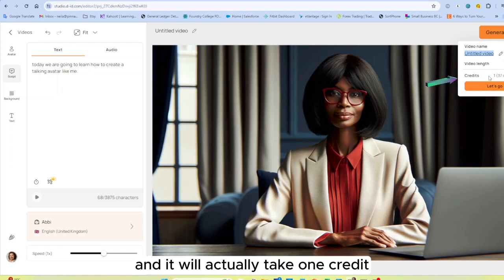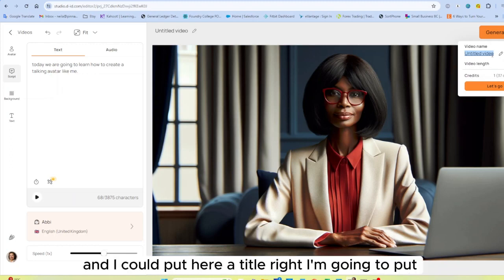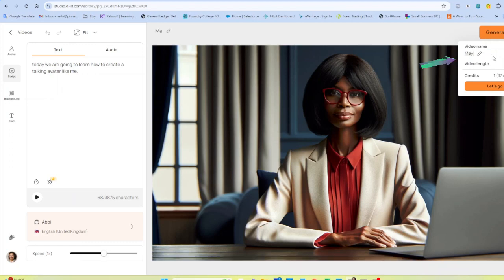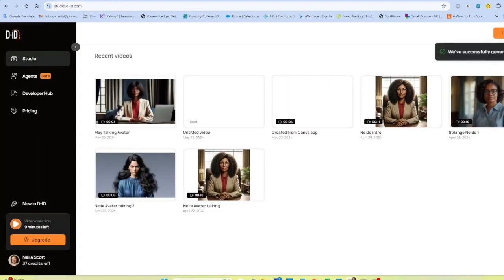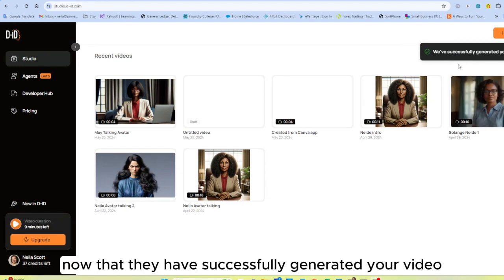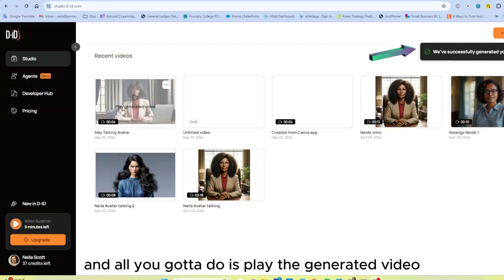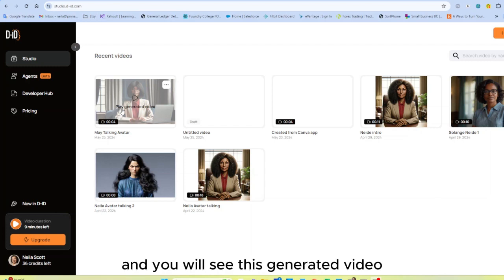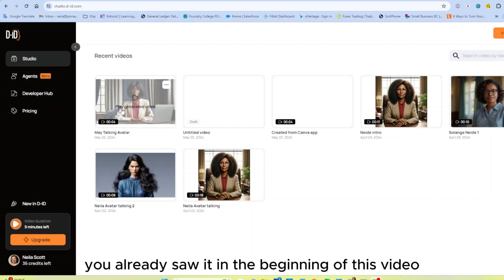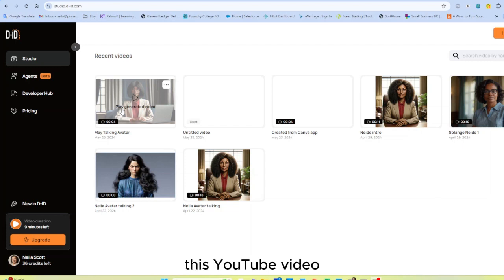And it will actually take 1 credit. And I could put here a title, right? I'm going to put May Talking Avatar. And I just click on Let's Go. It tells you now that they have successfully generated your video. And all you gotta do is play the generated video, and you will see this generated video. You already saw it in the beginning of this video, this YouTube video.